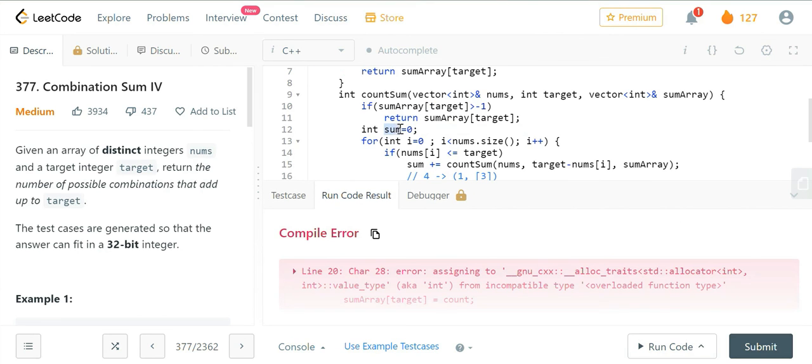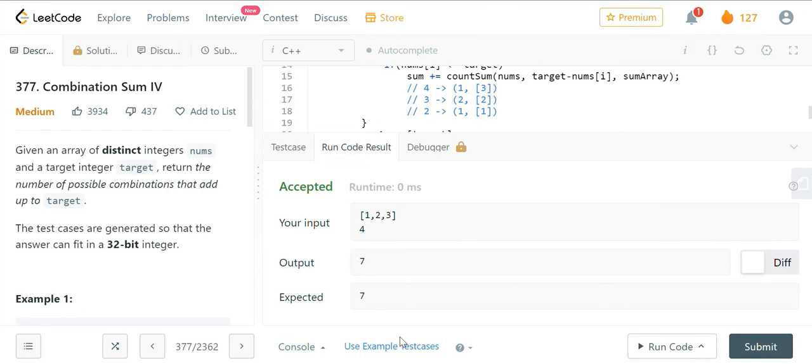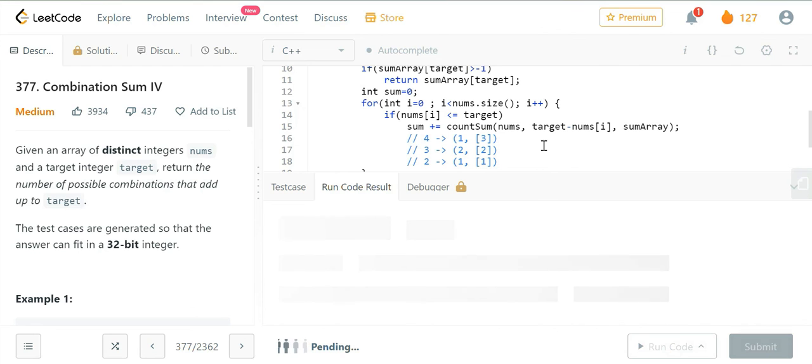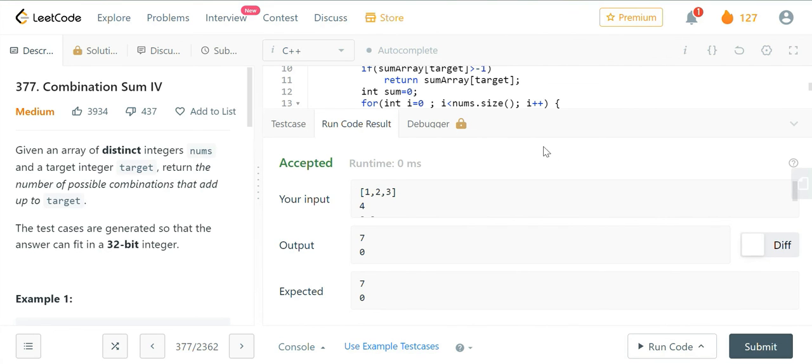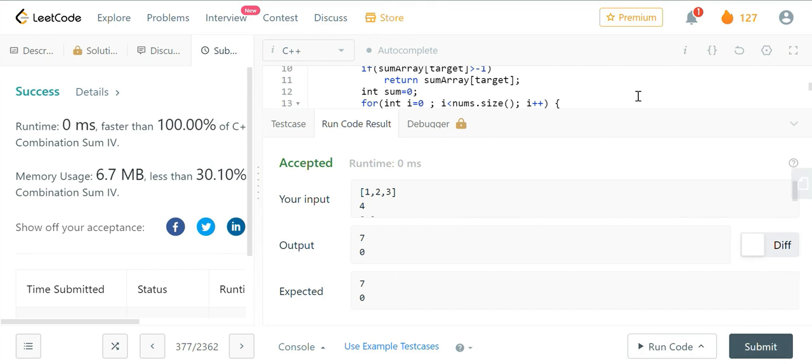Here we have initialized the variable sum, so that it runs for all the test cases. After submitting, let's check whether our code is running successfully or not. So it runs successfully. Thank you.